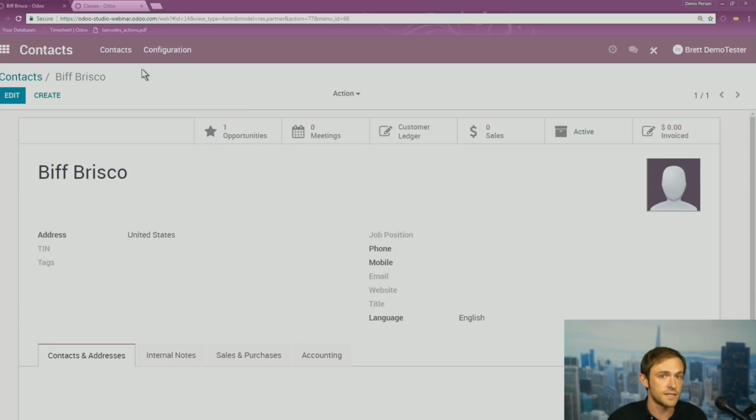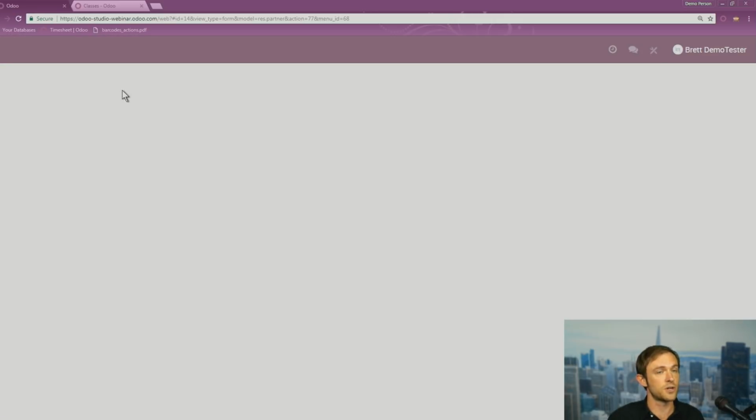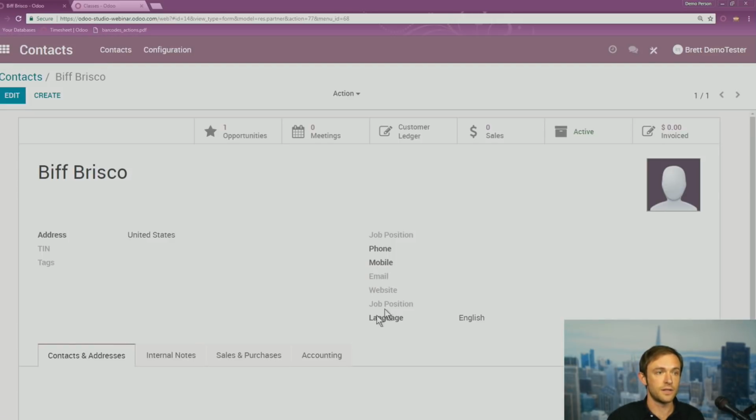In some cases, depending on what it is that you're doing, you might have to do a hard refresh after you've made the change for it to take effect. So I'm doing a refresh real quick, and there it is. It is now called job position. That is the simplest form of thing that you can do with Odoo Studio. It's just changing a label that's already in here.